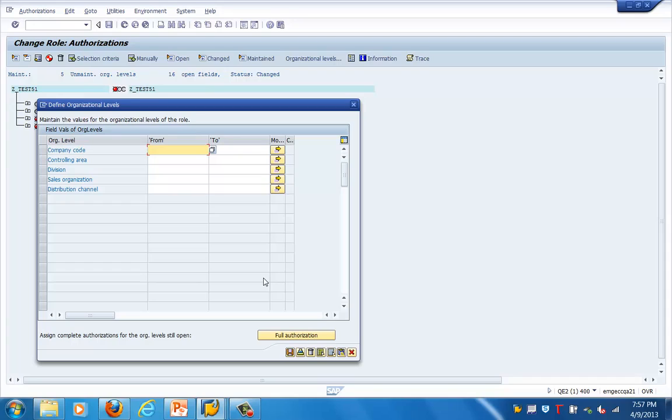Here in this particular field you can see define organizational levels. You have company code as one of the organizational levels, you have controlling area, division, sales organization, distribution channel, and so basically we can control access to this T code based on these organizational levels. Before we can control it, we need to define them. So let me show you where we define these organizational levels in the SAP system.